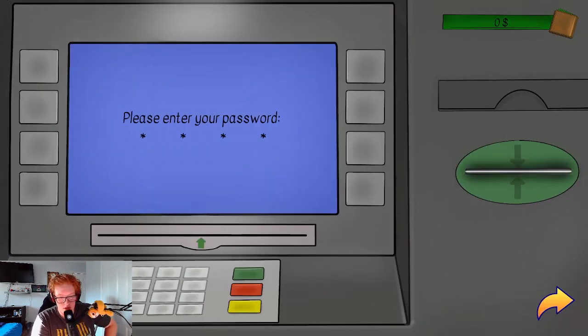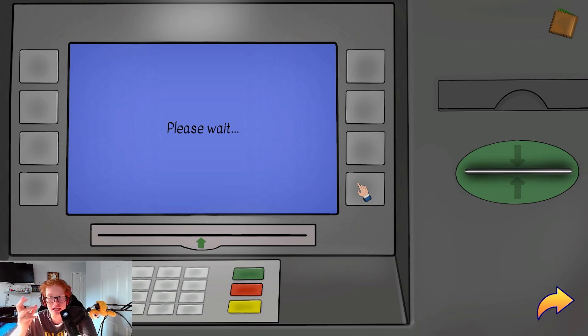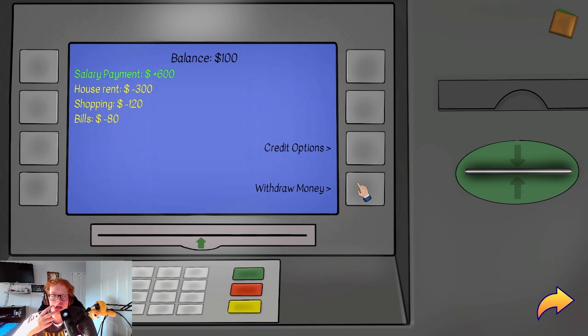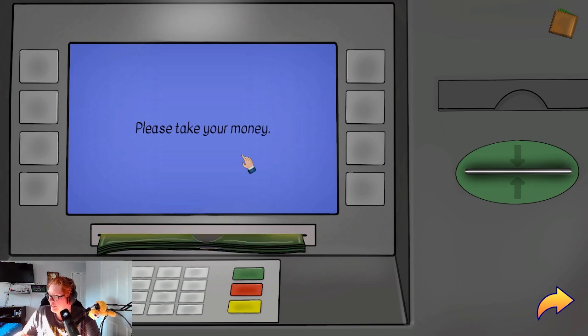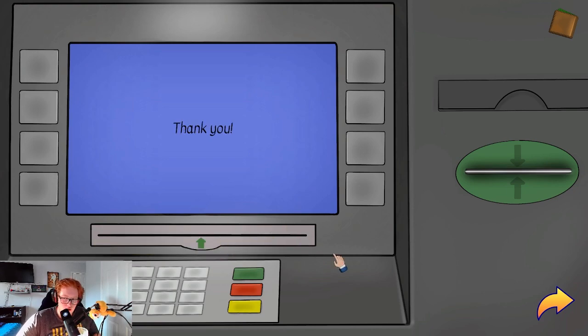Please enter your password. So how you guys doing? Sorry, the ATM's taking very, very long. House rent plus shopping. Salary payment $600. I'm pretty good with that. I'm gonna actually take out the $100. I might go gamble it away. Should I go gamble? I might go gamble. Sweet, thank you. Have a good day.